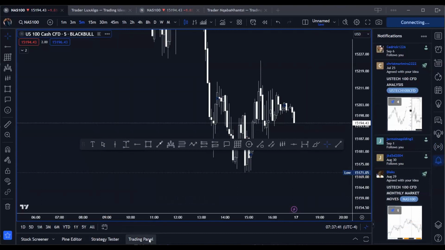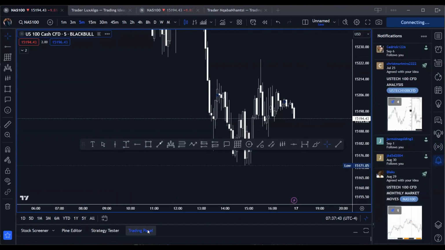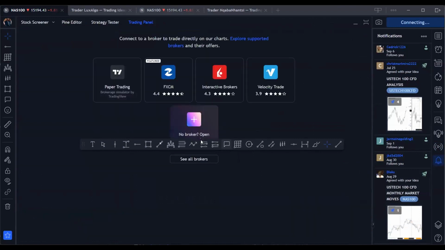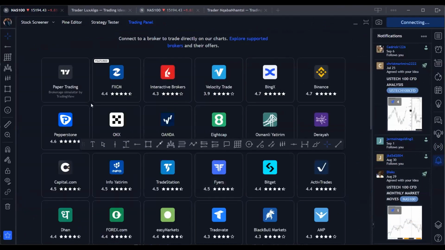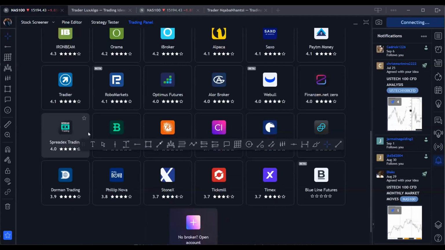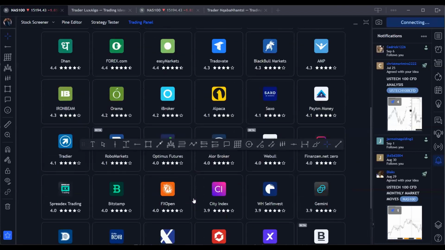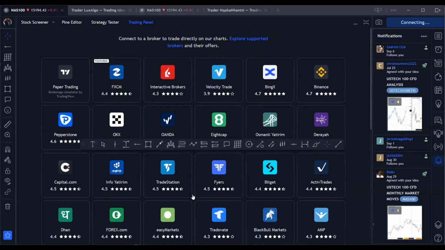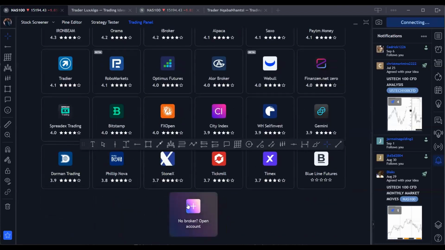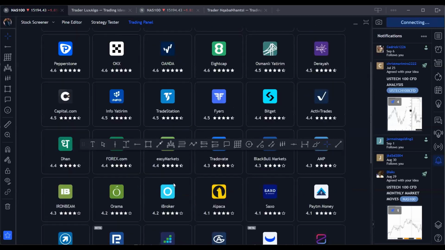So if I click on trading panel, I can actually increase this by clicking on my bottom right. So now this is increased. You can see that it takes me to all of the brokers that can be connected to TradingView. And if you obviously don't see your broker, then you say no broker, then you would open an account over there.